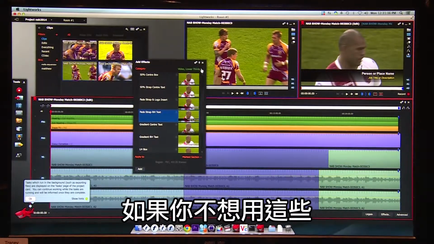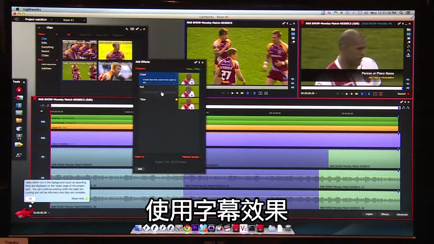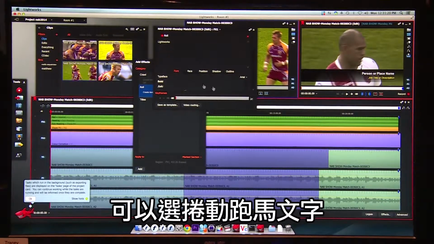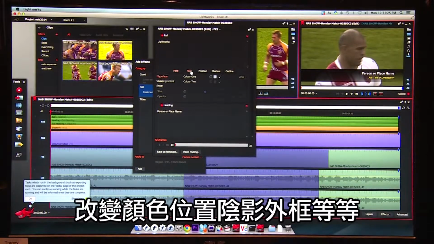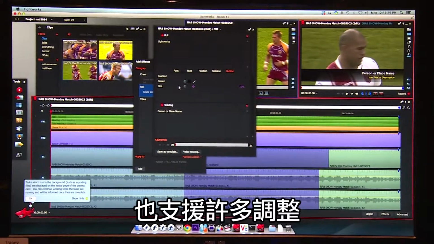If you don't want to use those, you can go and build your own, which is using the titling effect. So you can use a roller or a crawl. And again, there's all sorts of different things you can do with these, from changing the face, the position, shadows, outline, all sorts of things. We support all sorts of changes as well.